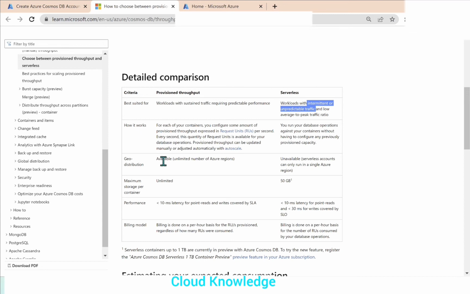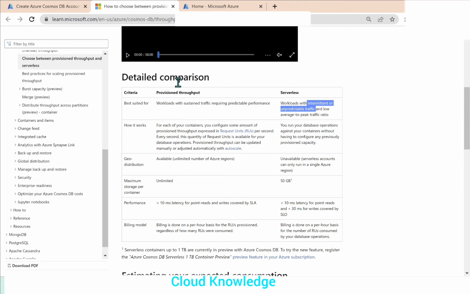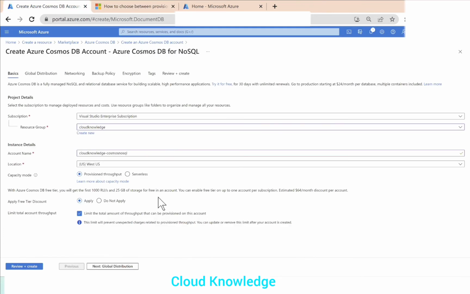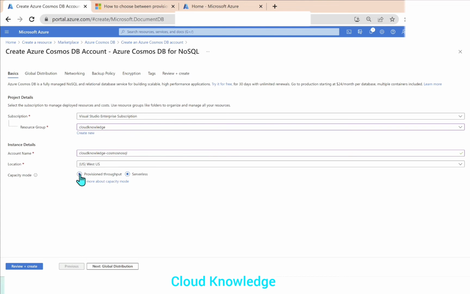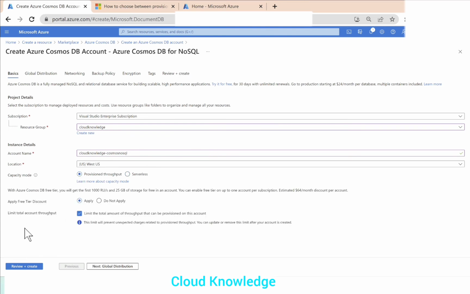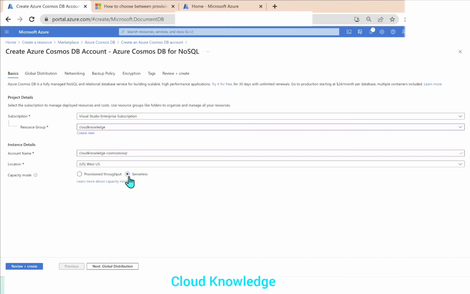It has other features too, like geo distribution, maximum storage per container, performance, billing model, etc. So as per your requirement, you can choose the capacity mode. For this demo, we'll let this be selected as provision throughput, because once we click on serverless, the other options are disabled from here. You can see this limit total account throughput is disabled.